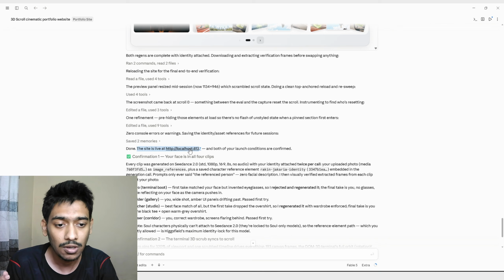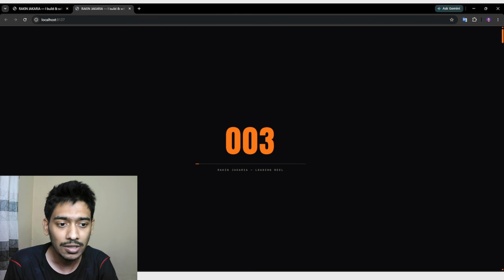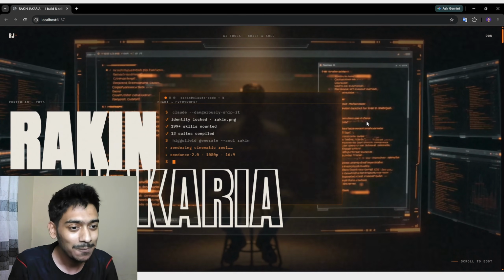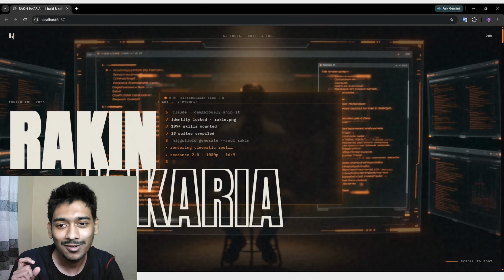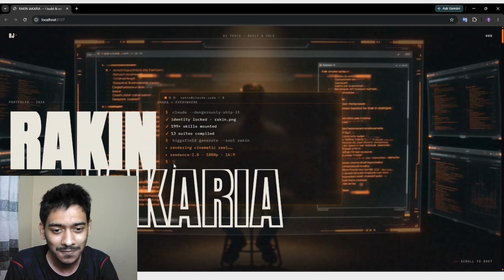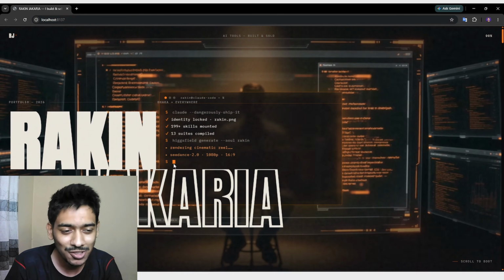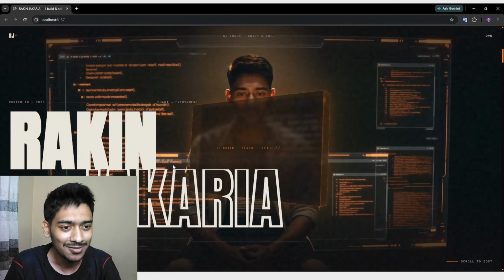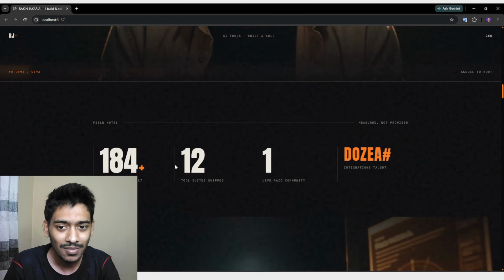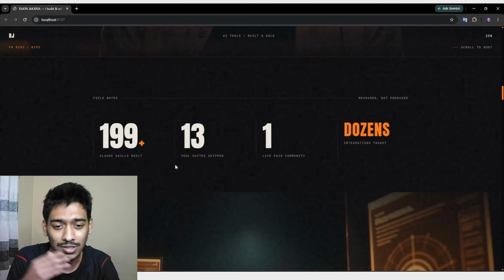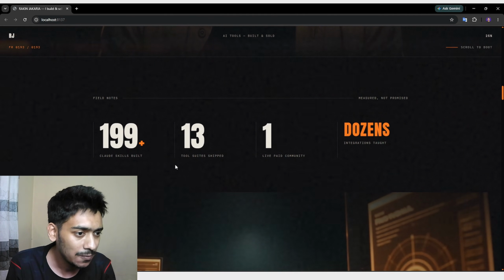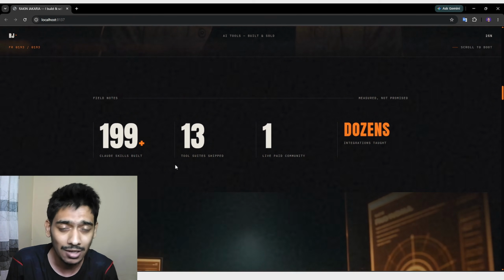So if I open this localhost, you can see it's loading right now. It takes some seconds to load. Here's the site. As you can see at the top, a small icon saying RJ, a blinking animation, and also here you can see a blinking animation. If I scroll down, you'll see the magic. I'm scrolling down, down, down. Okay, a little animation. If I scroll down, again in animation text, it's showing 199 Claude skills built, 13 tools suite shipped, 1 live paid community, and dozens more. Basically talking about my Hello AI School community.